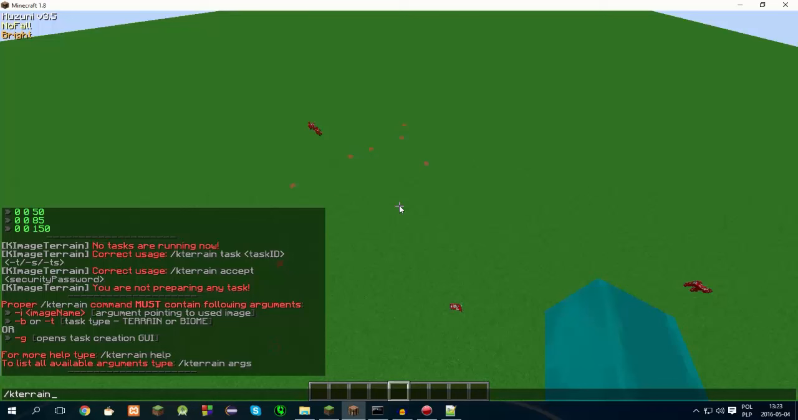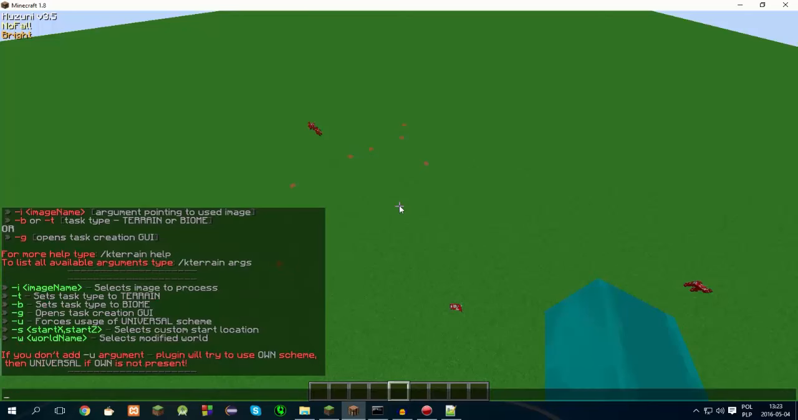And here you can add various arguments to start the task and start sculpturing the terrain or start changing the biomes. Under KTerrain args there are all the arguments you can use. The image argument is the same as in the KTerrain check command. So I will just start this for the island image.